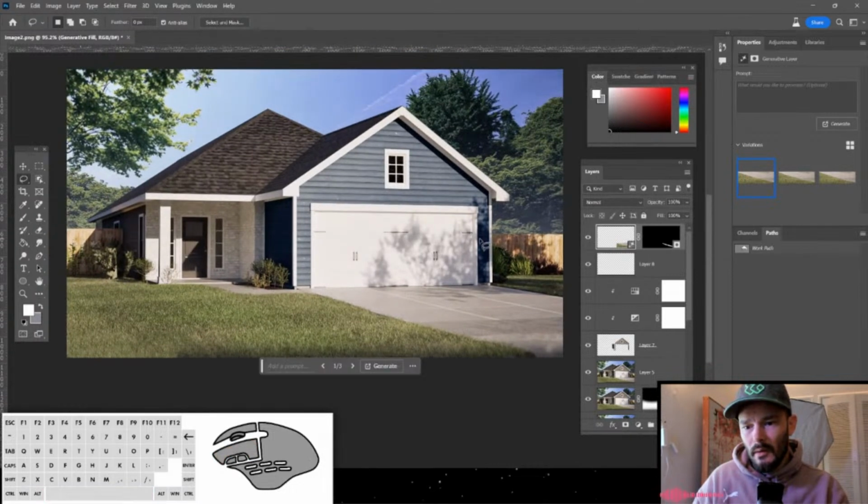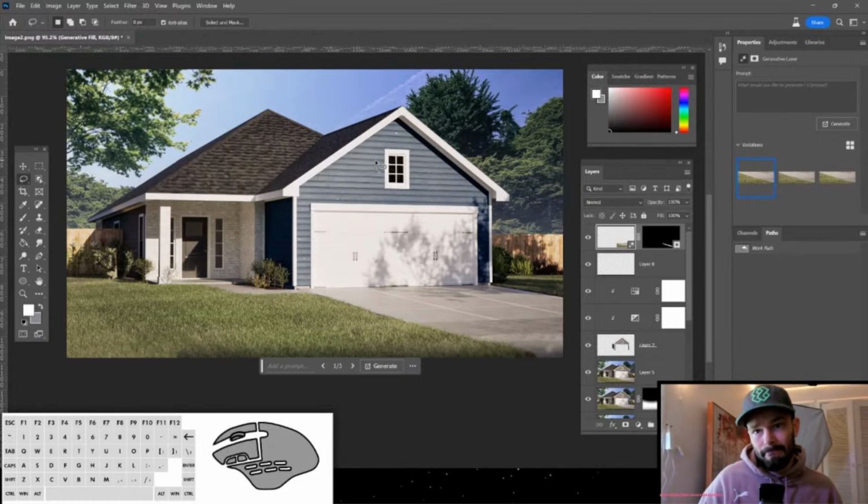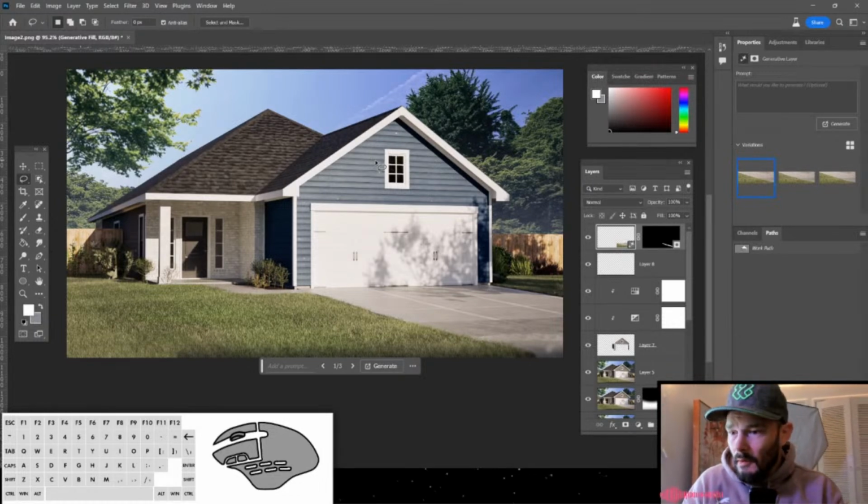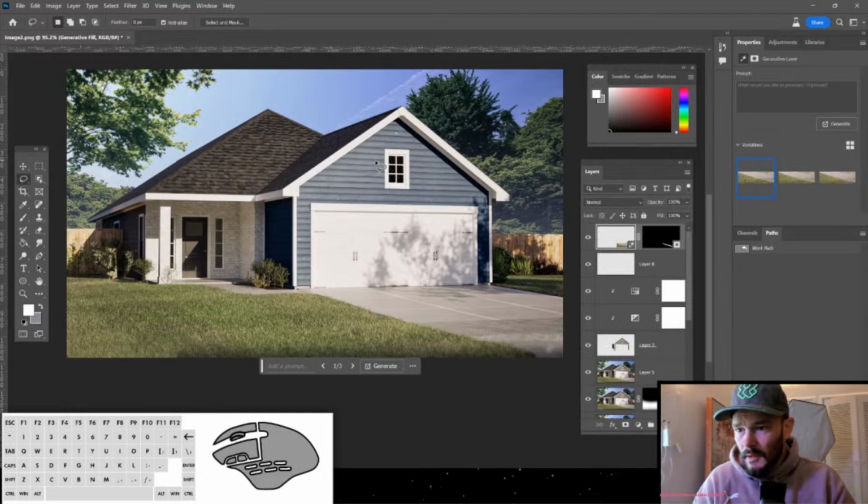They're probably going to say, well, don't put that tree shadow on there, and I'm going to be like, that's too bad. And I'll have to re-render from Twinmotion. That's why we save our cameras.